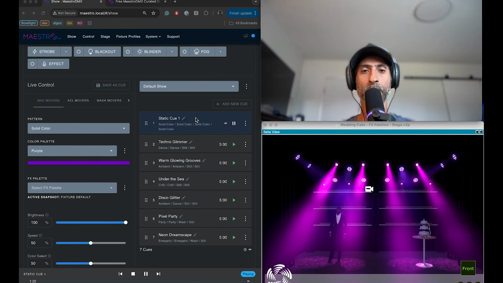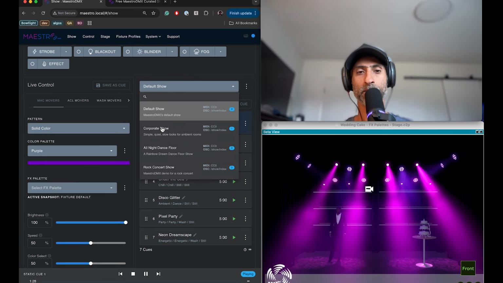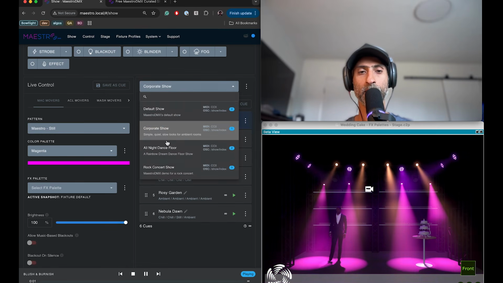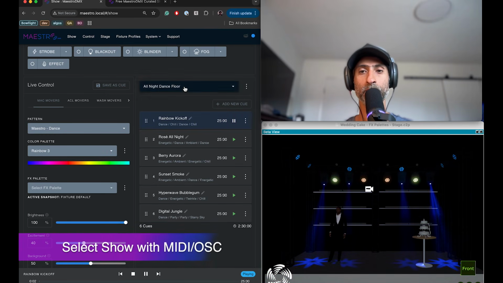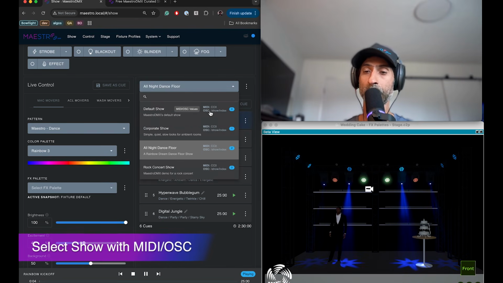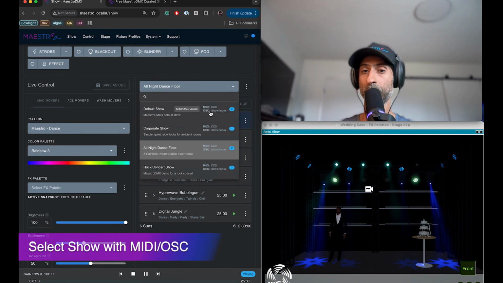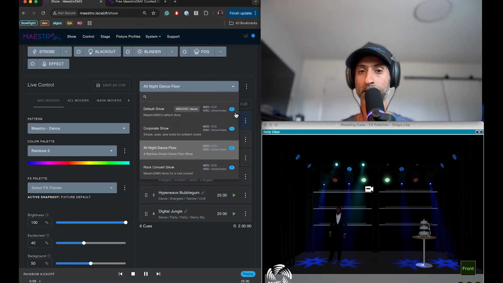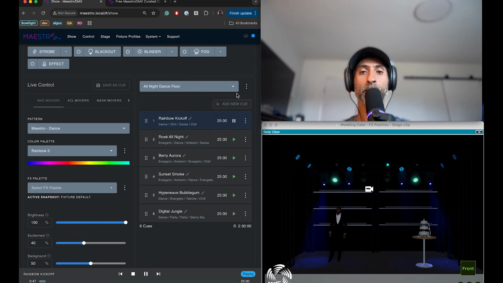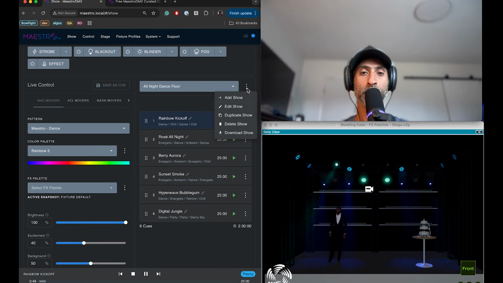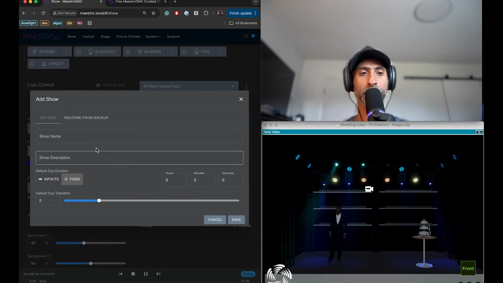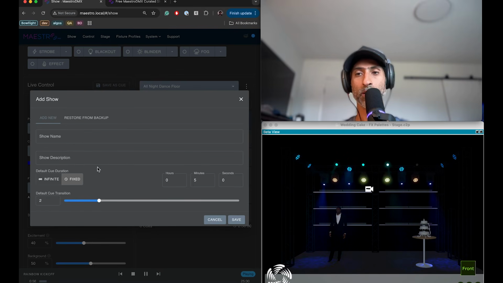Okay, so Maestro has the ability to run multiple shows, as we already talked about. So to switch between those shows, you just hit the drop down and select that show. You can also select shows from MIDI and OSC, similar to how we talked about previously, using these commands and these values. And you can also add new shows by hitting add new here and building a new show however you want it to be.